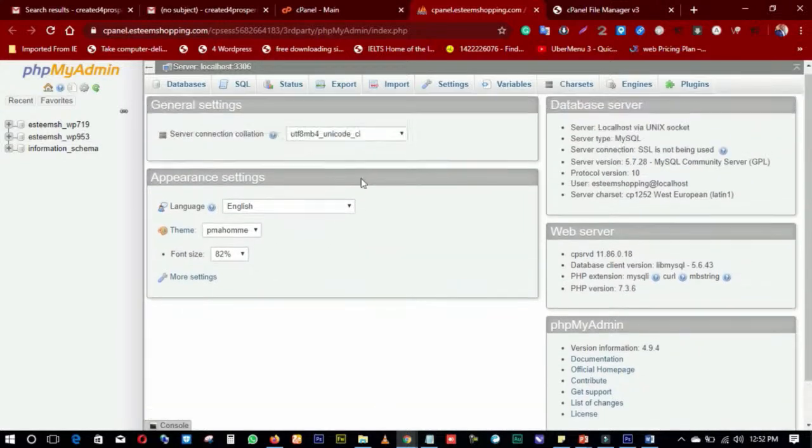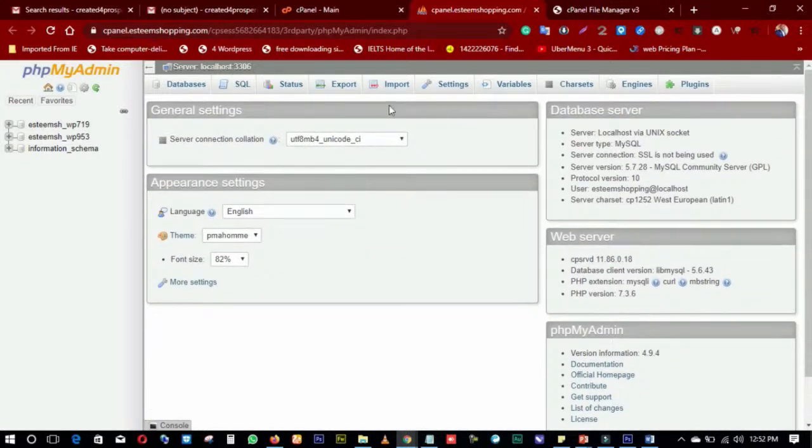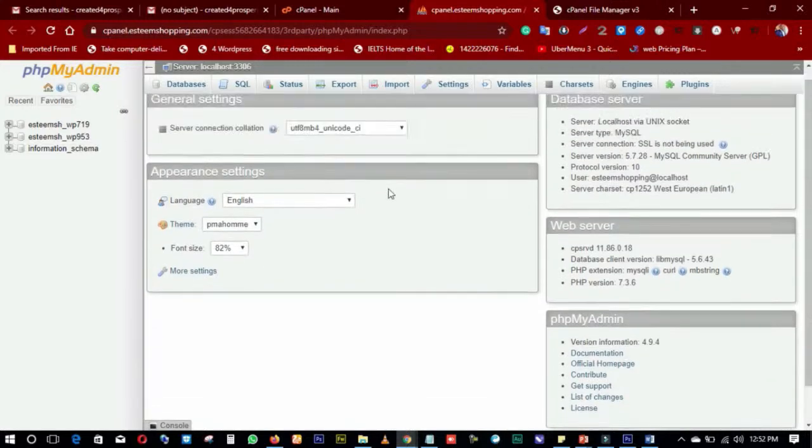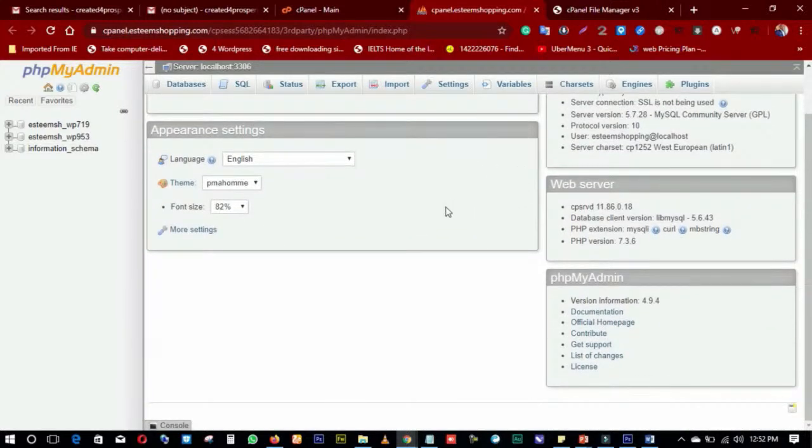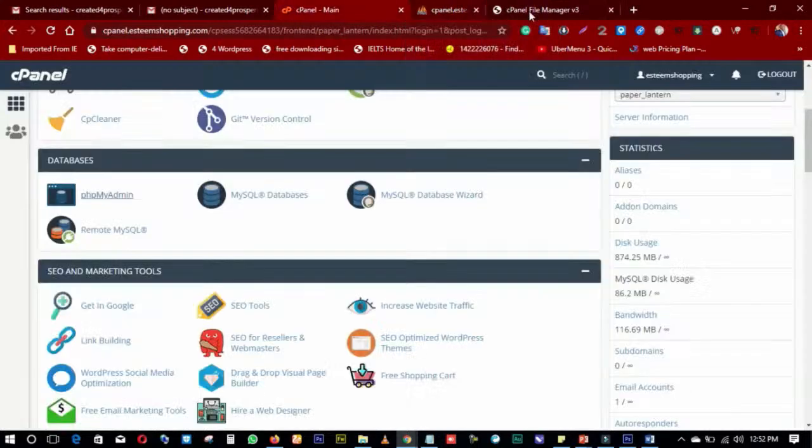So you must be careful not to come to this area, not to come to this PHPMyAdmin when it is not necessary. I beg of you. I've got a lot of experience. I know what I'm telling you. So please, if it's not necessary, you just don't have to touch this area.